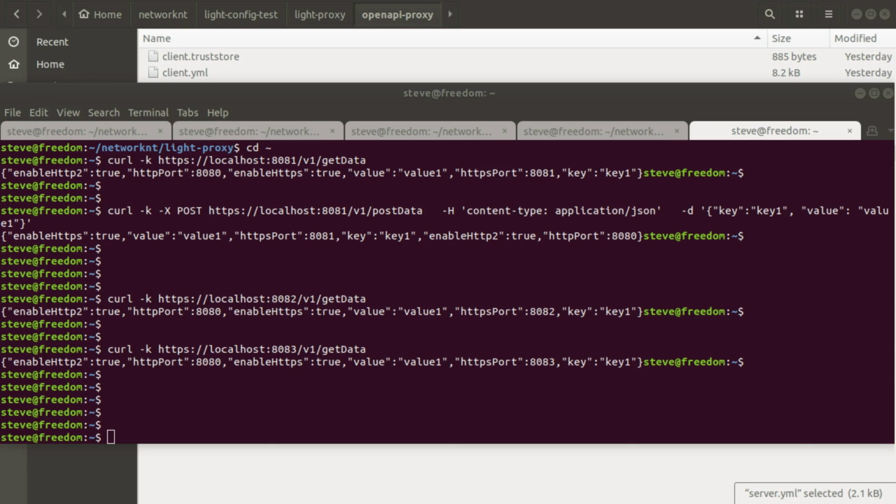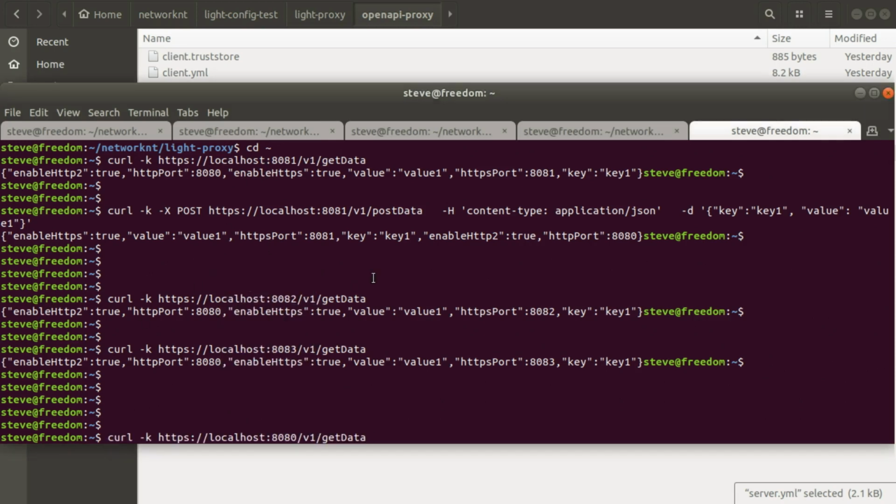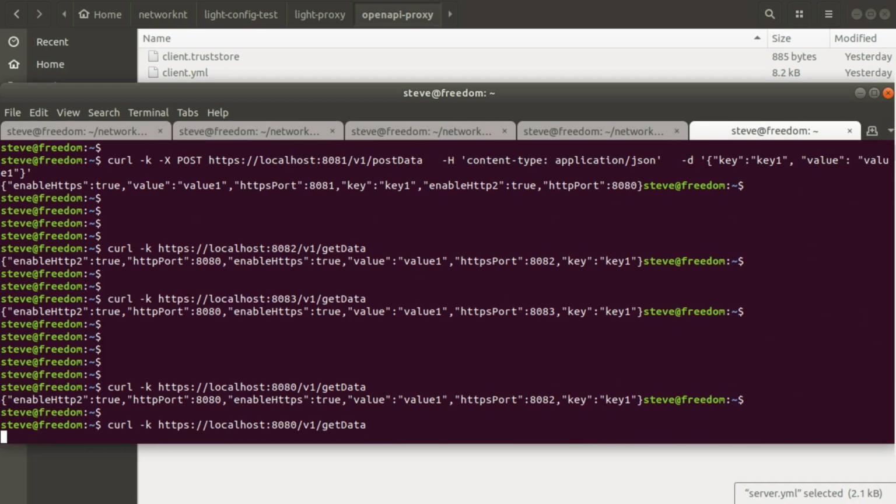Okay, first let's send a GET request to the proxy. The port is 8080. You can see it works. It basically picks a random instance, 8082, to get the response. You can see 8082 here. Now send another request. You can see, oh, we got 8083.